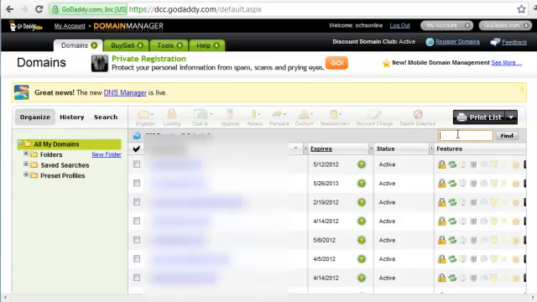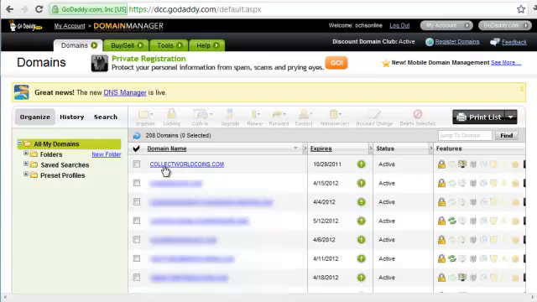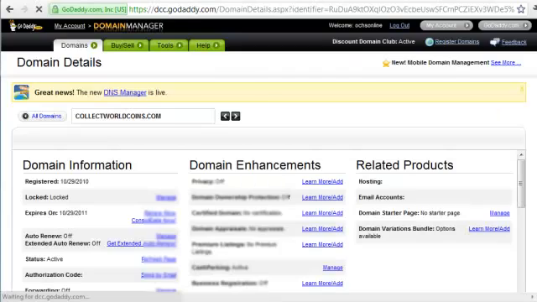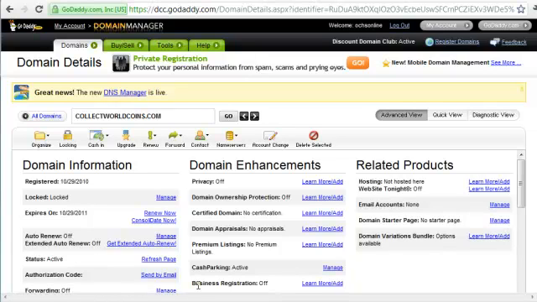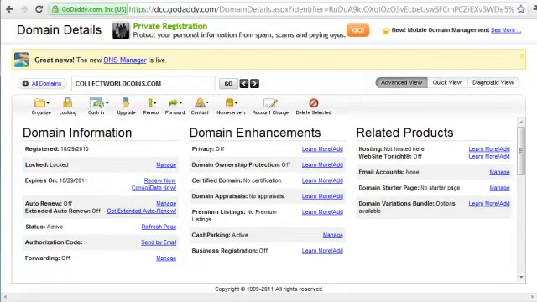And then I'm just going to actually search on the domain name real quick. And that's the one that I want. So once you find your domain name in the list, just simply click on it. Now, if you only have one domain, it's real easy to find. For me, I have a lot of them in there, so it took me a little bit to find it. Once you click on the domain name, you'll get to this screen.